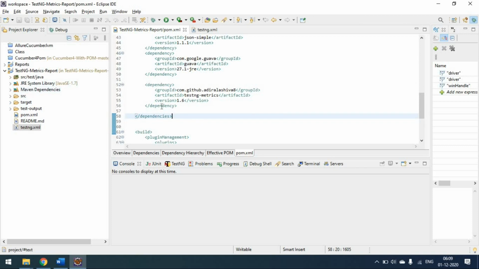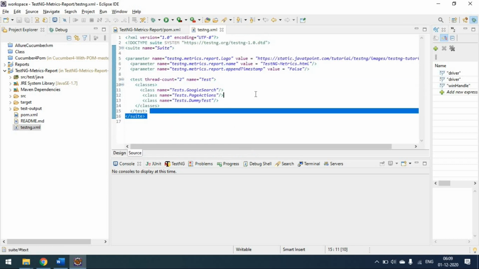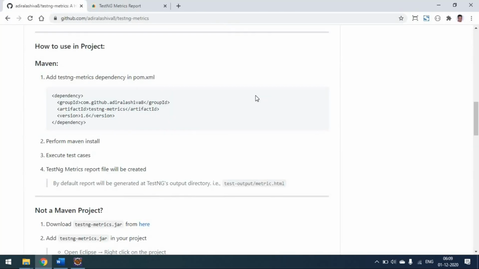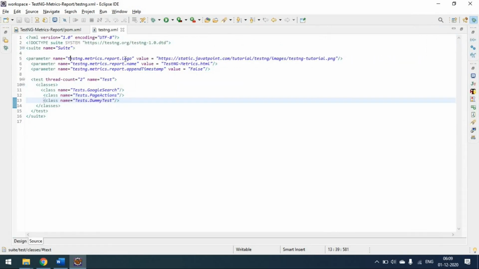So this is basically a TestNG project, guys. I have created this TestNG project, and I am using 7.1 as the TestNG version. When you come to the testng.xml, we have seen some parameters: the report parameters, logo, name, and a timestamp.